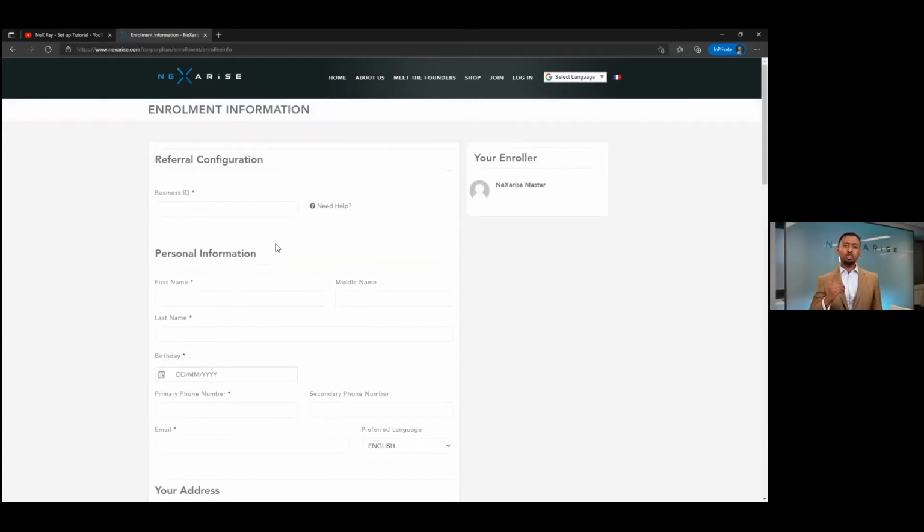So if you share your site details with that individual, you will see that your enroller information will appear straight away and they don't have to enter a business ID. So very important, everyone.